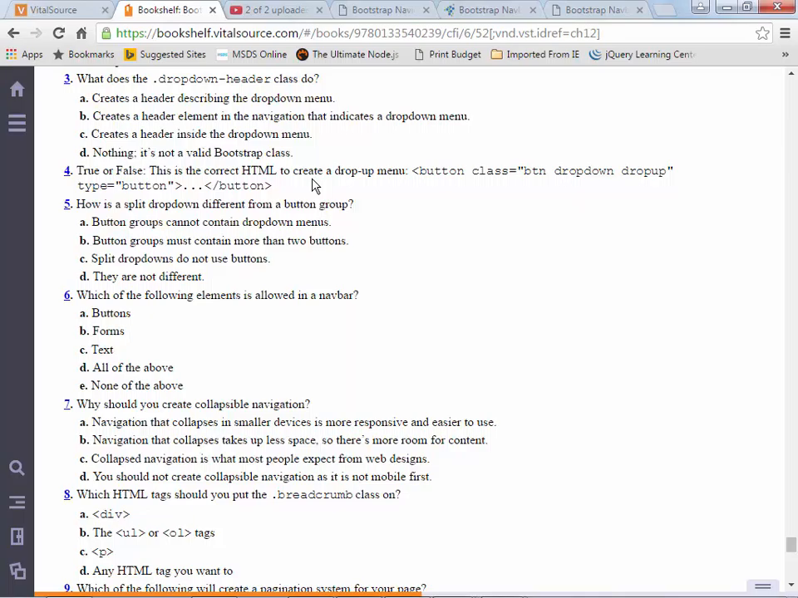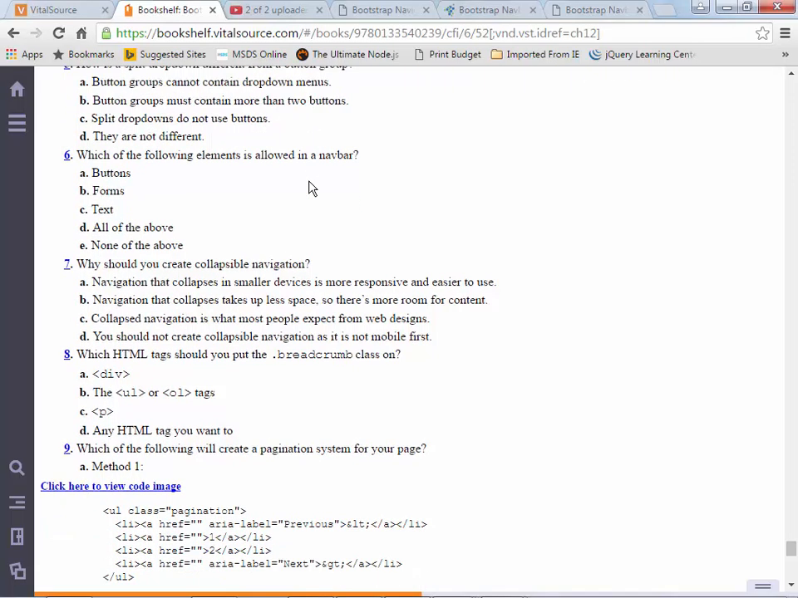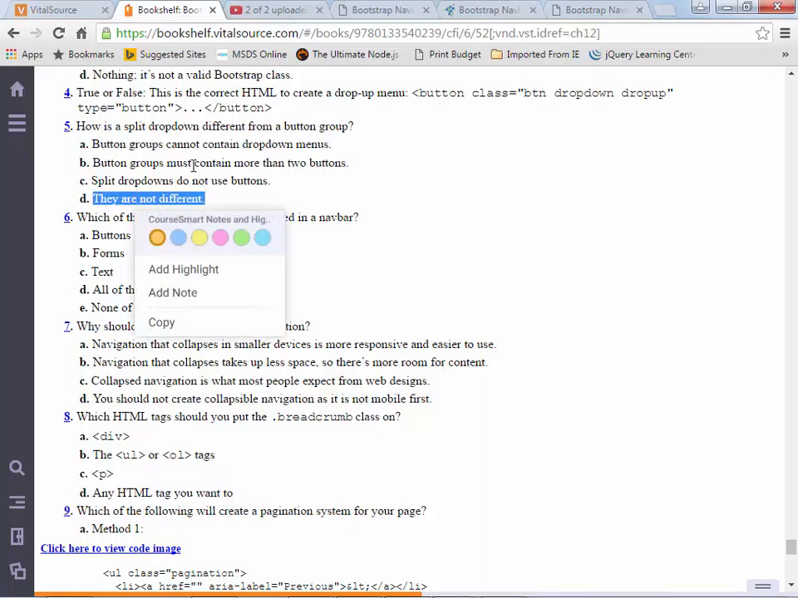Number 4, true or false, this is the correct HTML to create a drop-down button. And you can see it right there. All right, the answer is false. Number 5, how is a split drop-down different than a button group? The answer is D, all of the above. Button groups cannot contain drop-down menus. Button groups must contain more than 2 buttons. Split drop-downs do not use buttons. All right, so the answer is not all of the above. They are not different. They're the same.